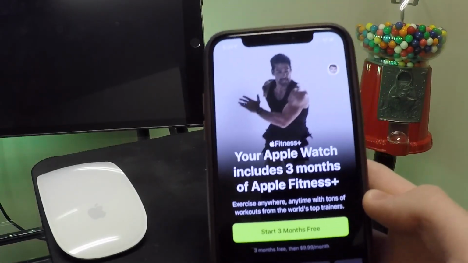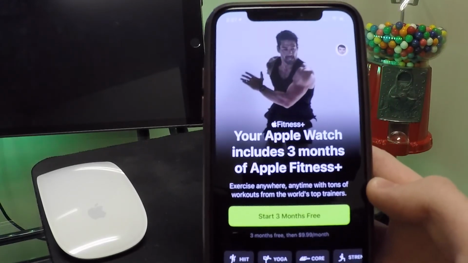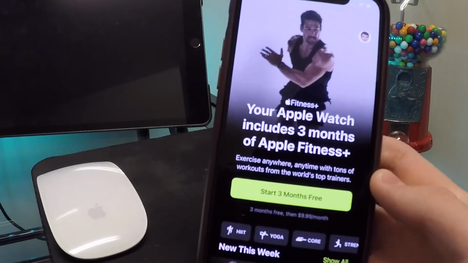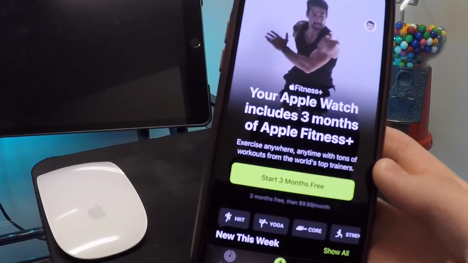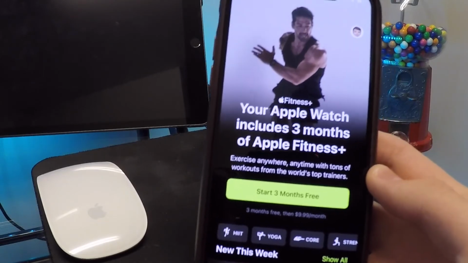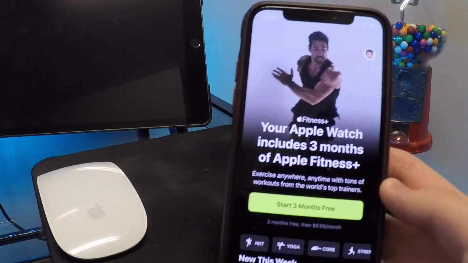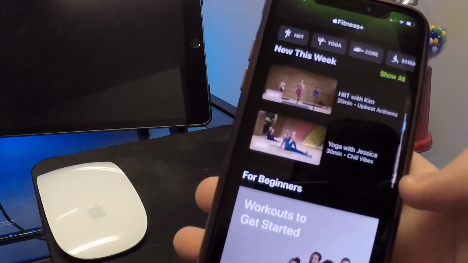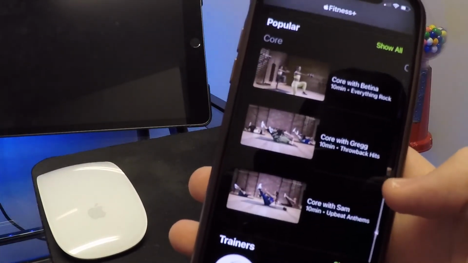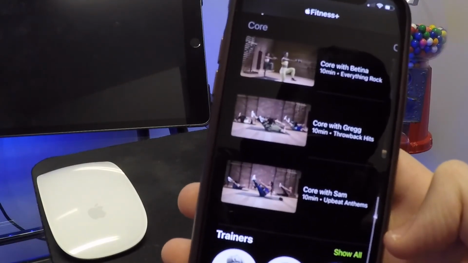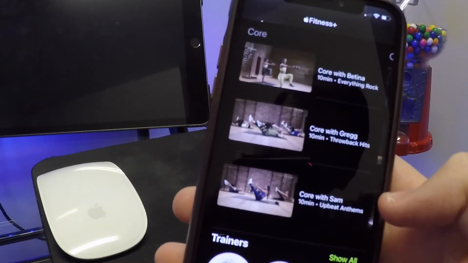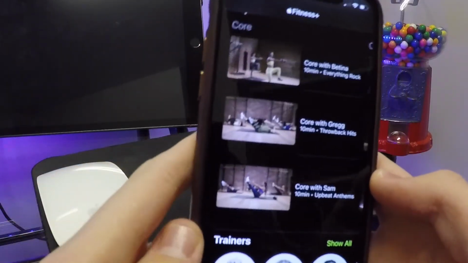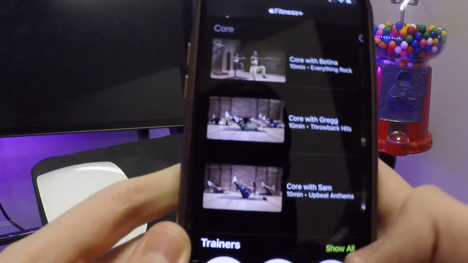And you can watch the Apple Fitness videos either on your iPhone, your iPad, or your Apple TV. Currently this is available in Australia, Canada, Ireland, New Zealand, United Kingdom, and the United States. And I'm sure in the future they're going to keep adding more and more countries as it becomes available. But yeah, Apple Fitness Plus is now out, so you can subscribe or you can try it for free if you would like to.